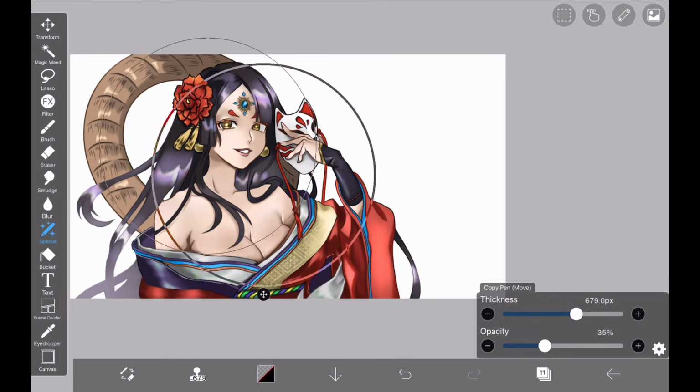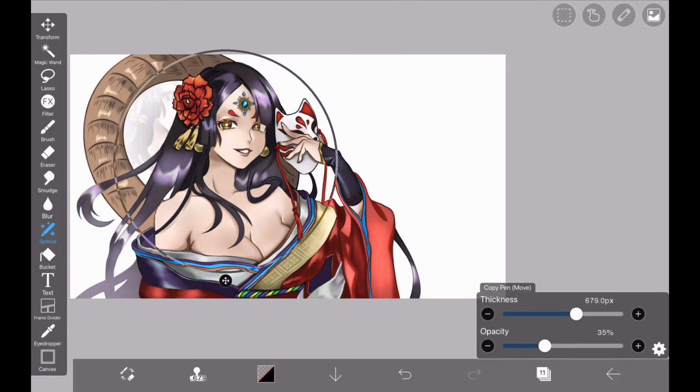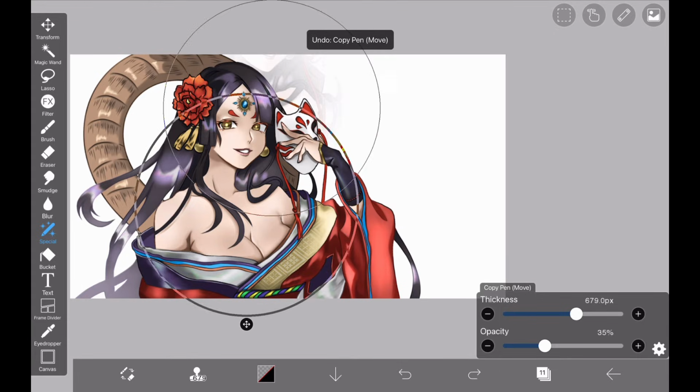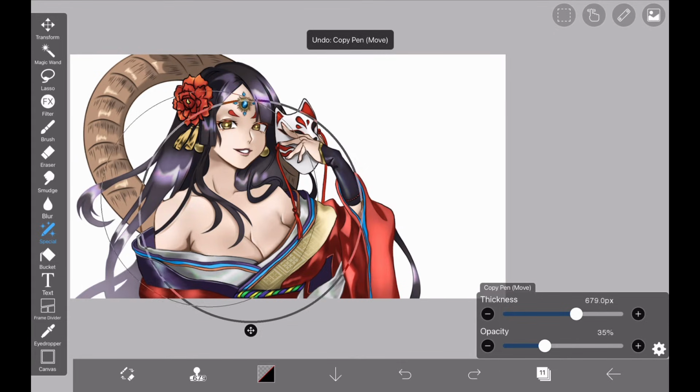Move the copy area to the place where you want to copy and adjust the thickness to change the size of the copy area. You can make copies by adjusting copy zoom and digital copy angle from the settings as you like.